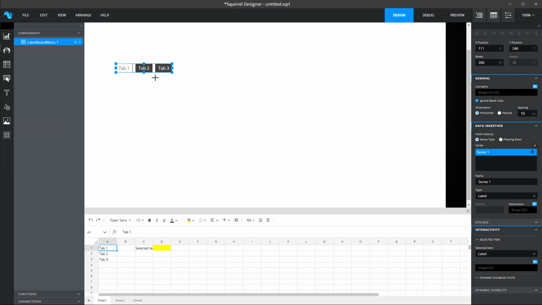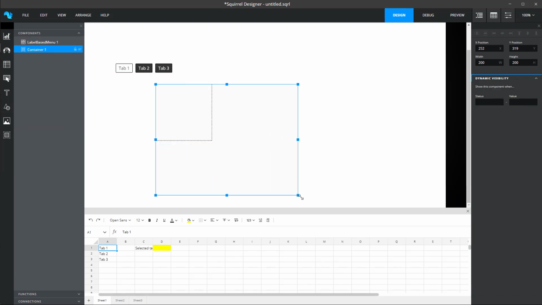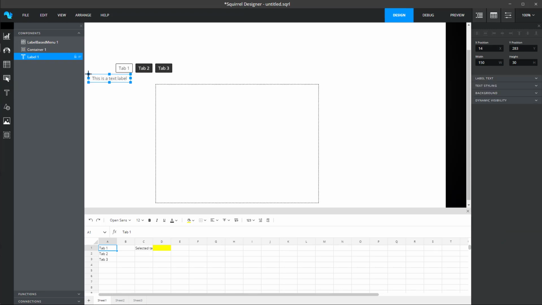Each view will be managed by a Squirrel container. Add the first one and then add a text label to identify it. To add the label to the container, simply drag it on top of the container in the component drawer.